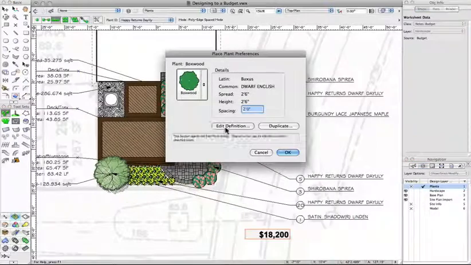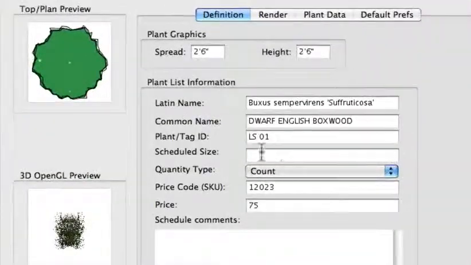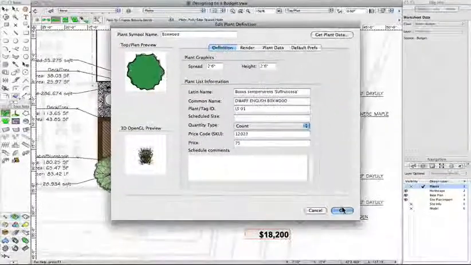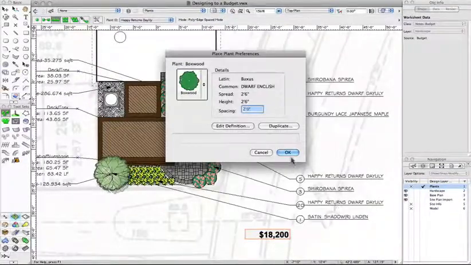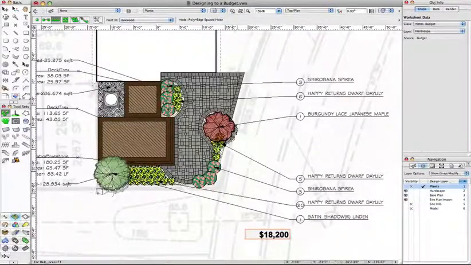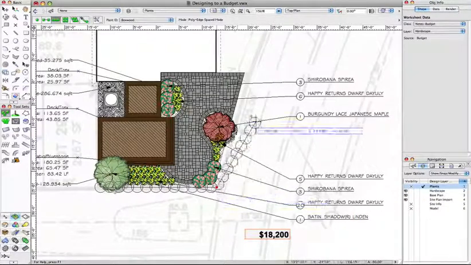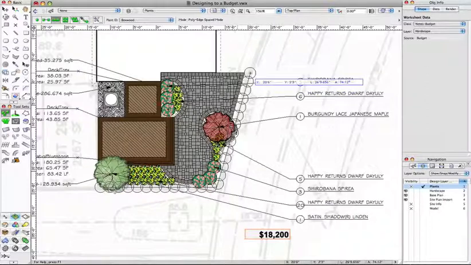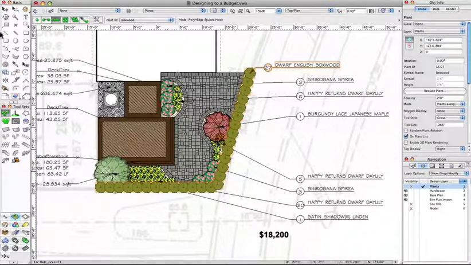I can also go ahead and select a boxwood, for example. You can take a look at the information that you can assign to the plants, such as the schedule size, the SKU, and then of course the price. I also have a 3D representation, and by just simply using the plant tool, I can place these boxwoods and get a very accurate depiction in both 2D and 3D, as well as an accurate depiction of the effect on the budget by just simply executing the one command.